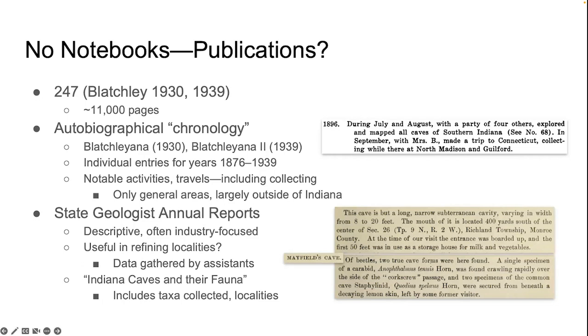And unfortunately, the same with his state geologist reports. These were often descriptive, often tailored to industry where there were certain materials present. And while they give some information on localities, it's very geology focused, unsurprisingly. And some of the data were generated by assistants. So we can't assume that the localities given in Blatchley's state geologist reports exactly correlate to his county level specimens, because he had assistants working.